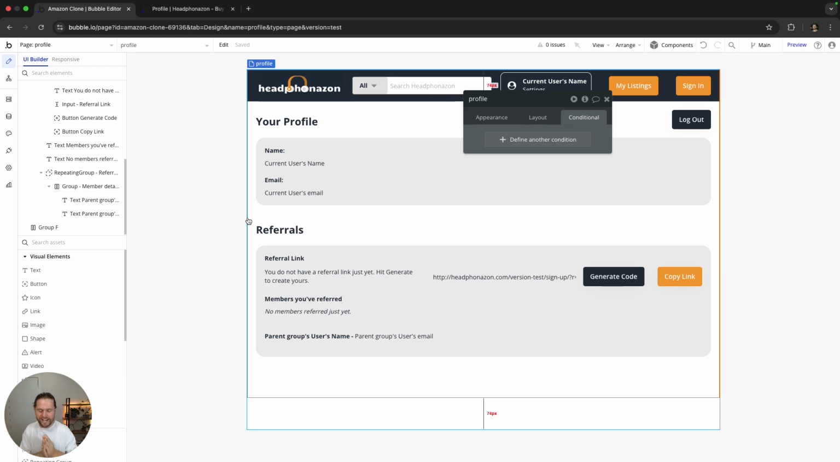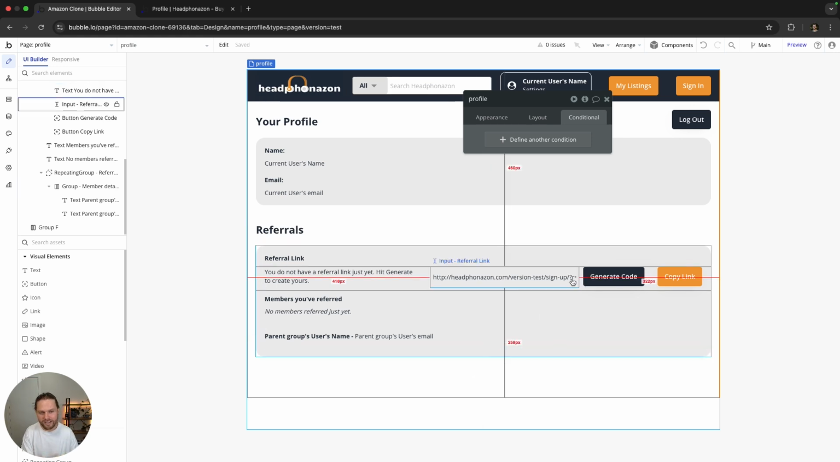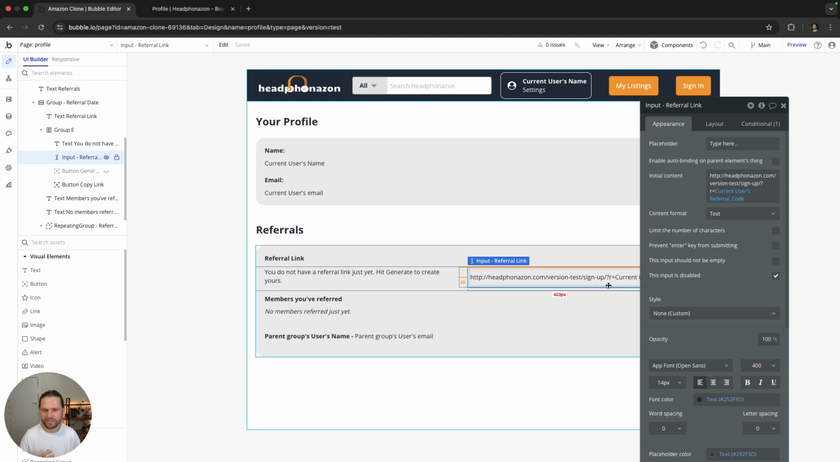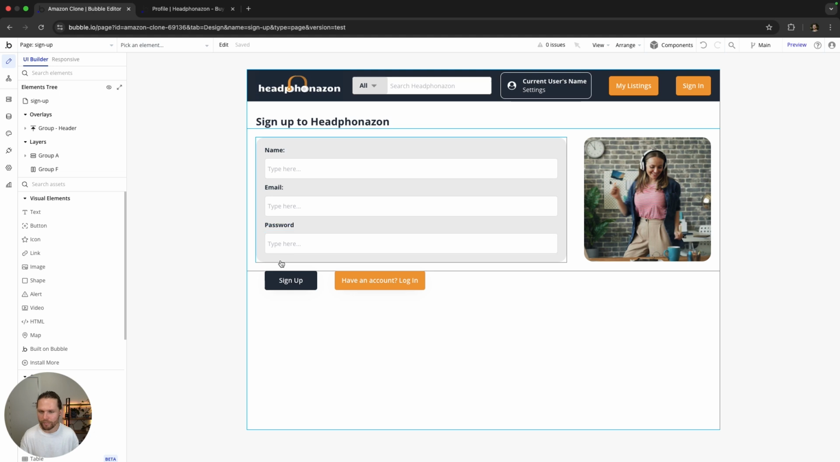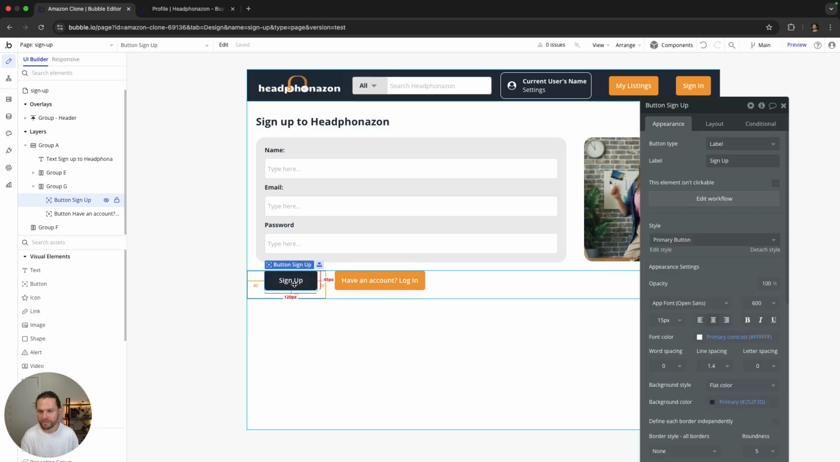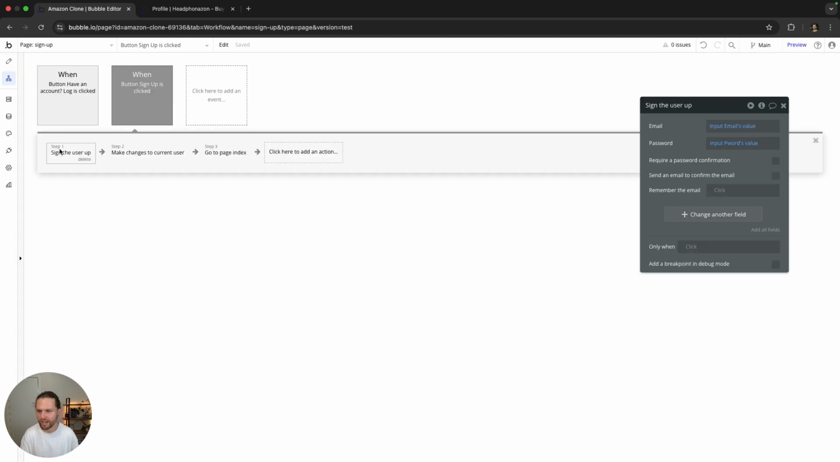So we're going to take the referral link and we are going to somehow assign that to a user who logs in when they have that identifier or that tracking code in their sign up URL. Now to do that, we are going to head to our sign up page. We are going to make a change to this button, which I've already set up. So when we have our users click that sign up button, we have this workflow here that signs the user up with the email and password.